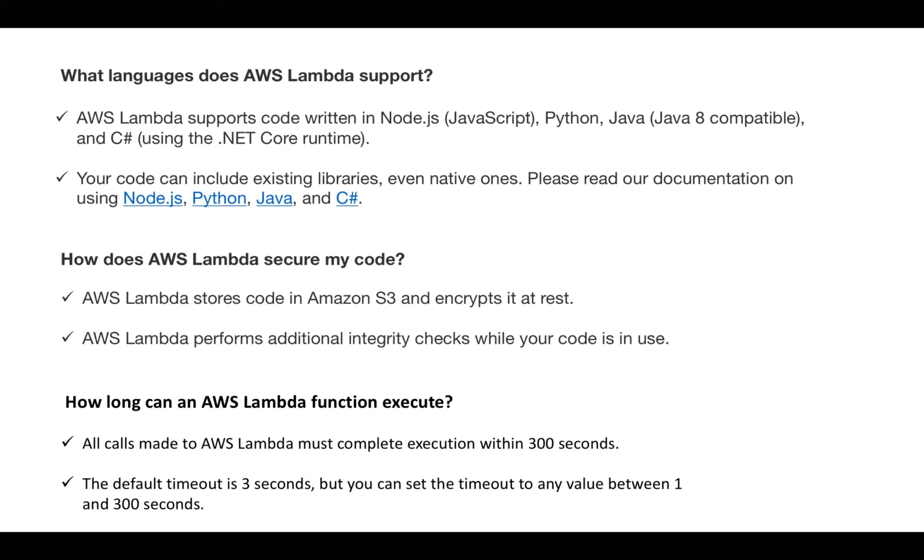So how does Lambda secure your code? Basically, whenever you upload your code, it will be stored in S3. That file object will be encrypted at rest, which has been taken care of. Also, AWS Lambda performs an additional integrity check while your code is in use.